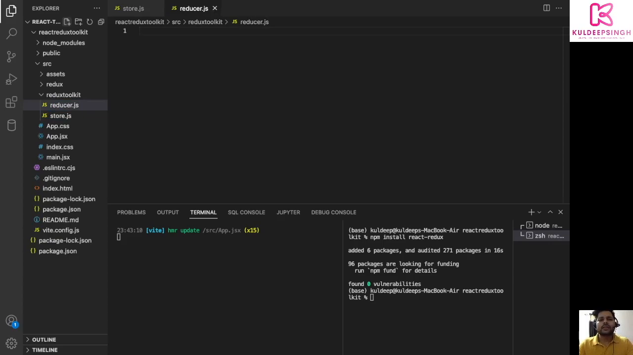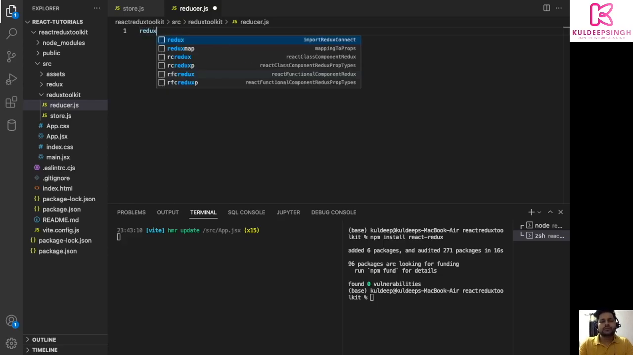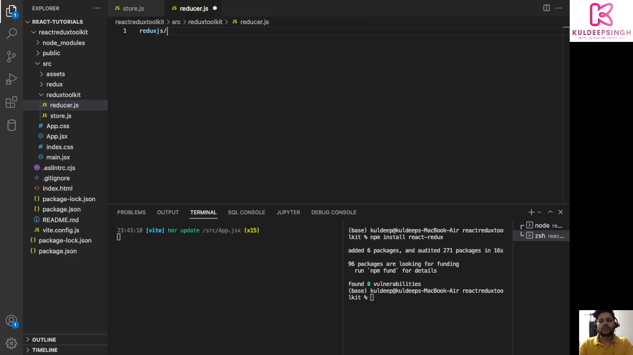Now into my reducer.js, I want to use something, and let me tell you, this looks pretty different from the way we write in Redux, because it is now Redux.js toolkit. Whenever we talk about the toolkit, it is actually much better. Before we were using reducer, now I'm going to use Redux.js toolkit.